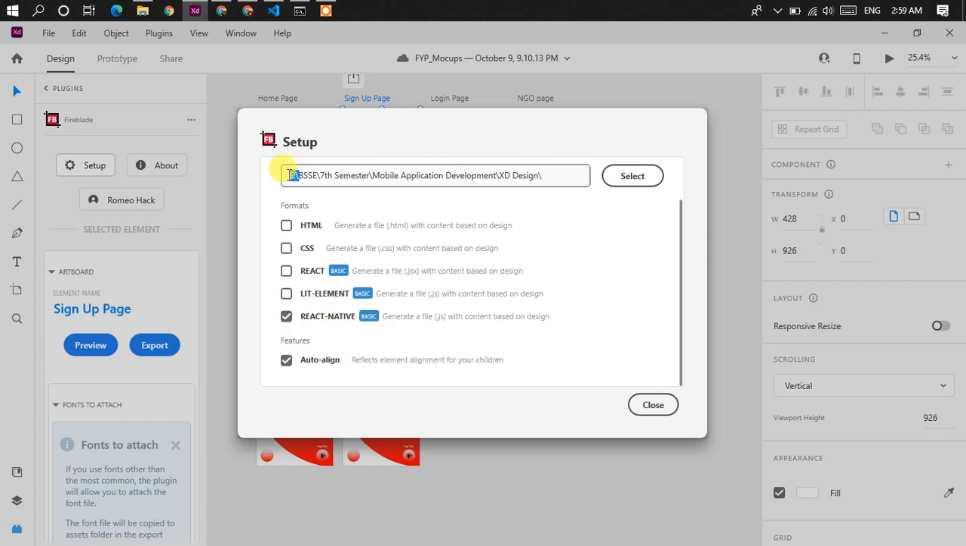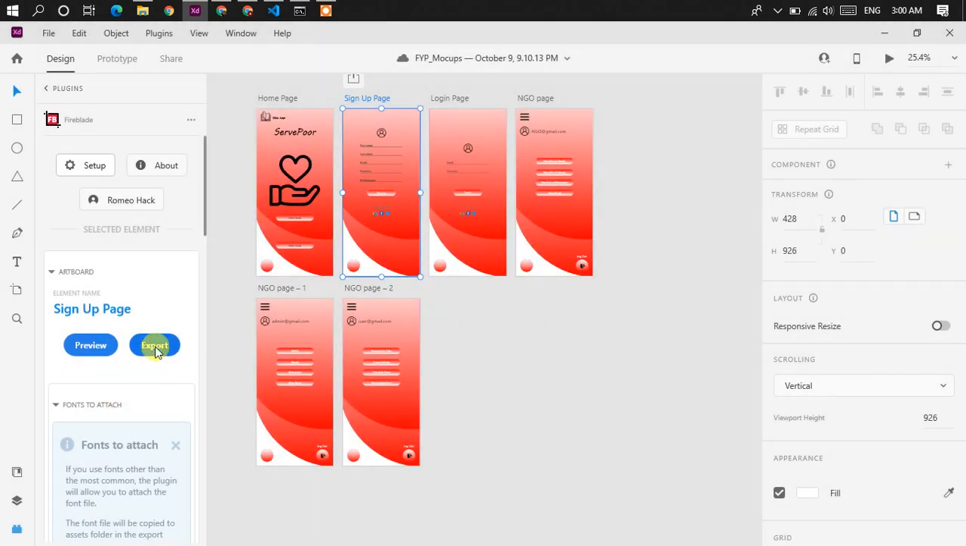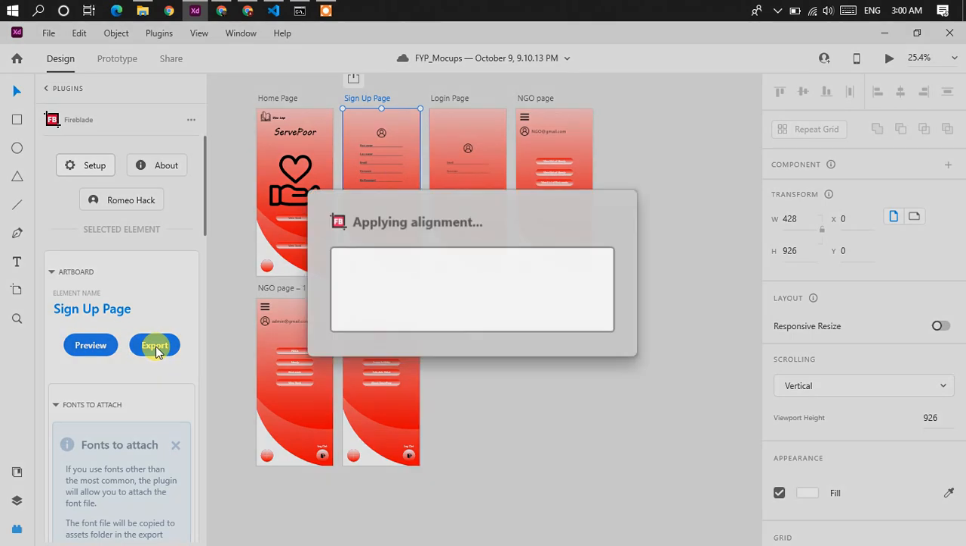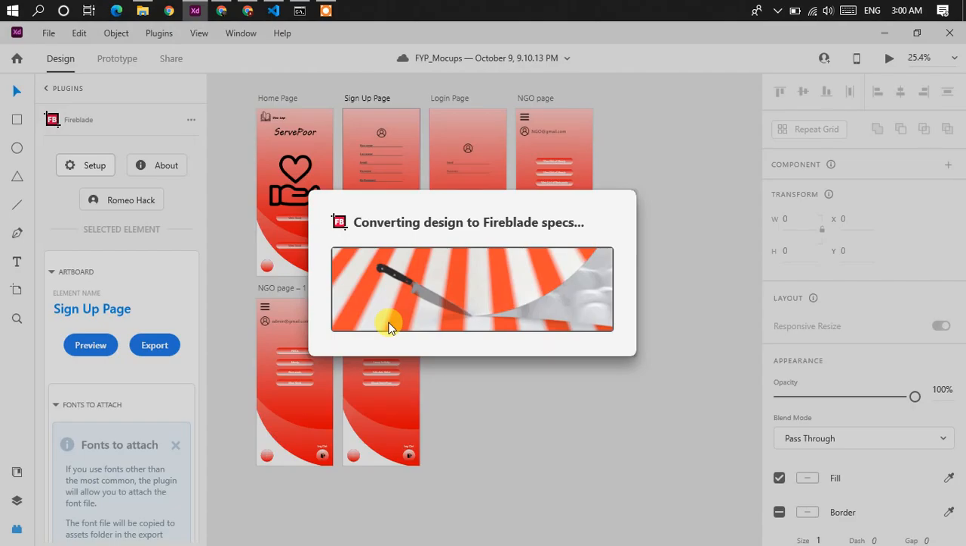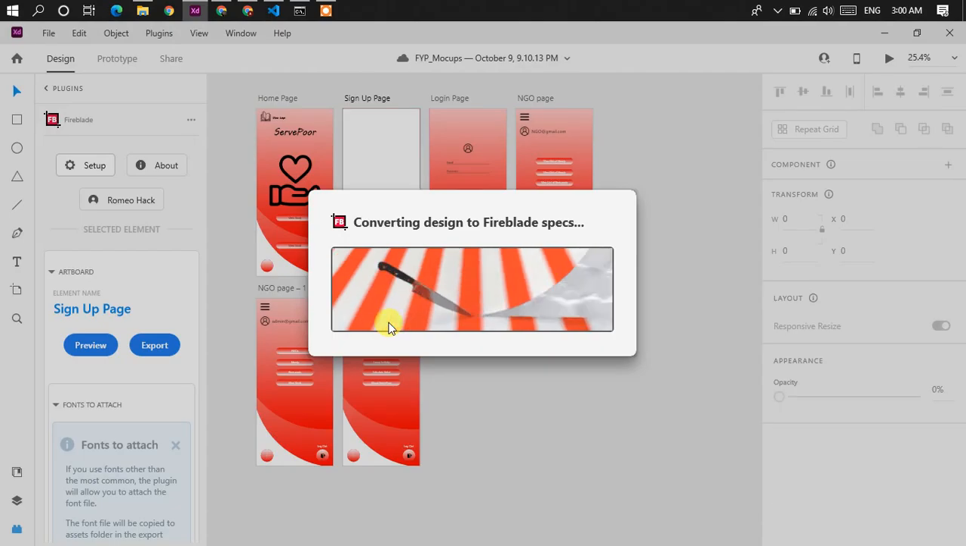Here you are going to pass the path where you want to store its code and assets. So I have given this path and click close. Now hit export. This will start exporting your design into React Native to the selected directory. Let me pause the video.